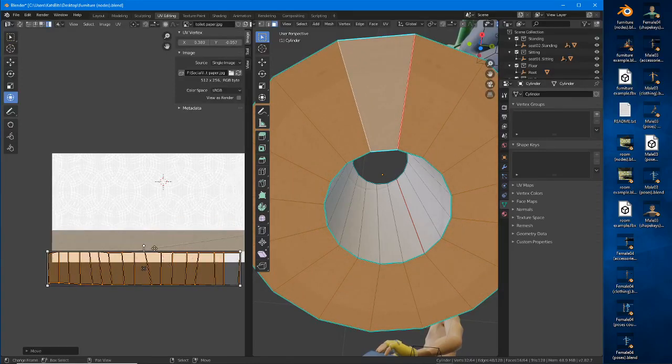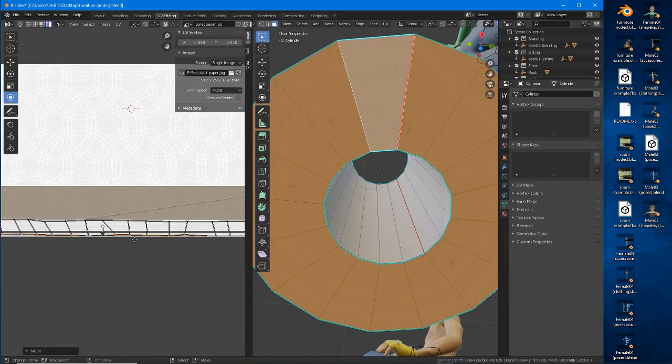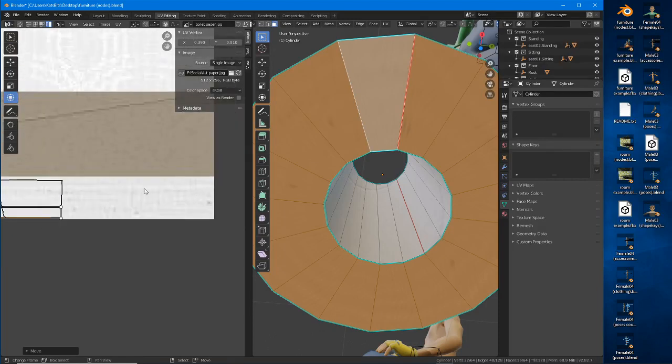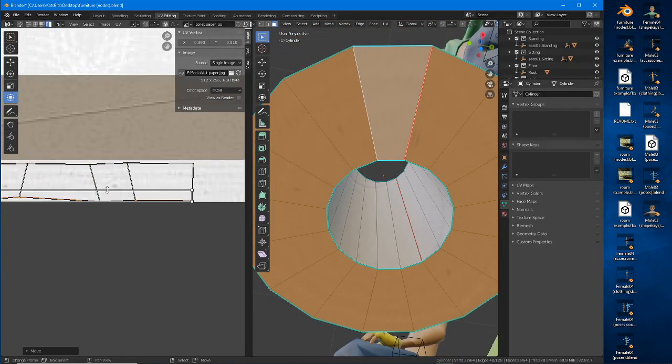so what we can do is move that onto this bottom section so we have this sort of linear texture that translates itself to the side of our toilet roll. And to set, well, we'll actually straighten this out first.